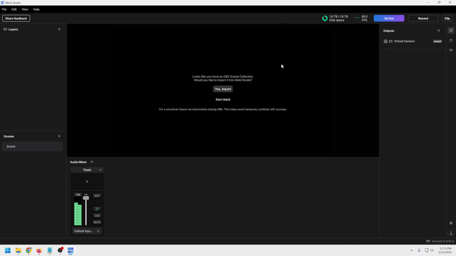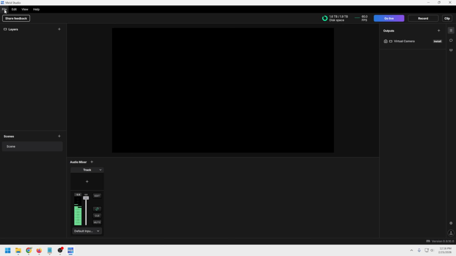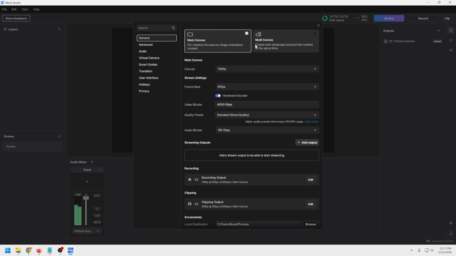Now here, if you have scene collections or whatever, you can import them. Well, we're just gonna go ahead and start blank. So what we're gonna do is go up here to File. We're gonna go into Preferences. And you can see here you could switch from main to multi-canvas. You can set up how your main canvas is gonna be.